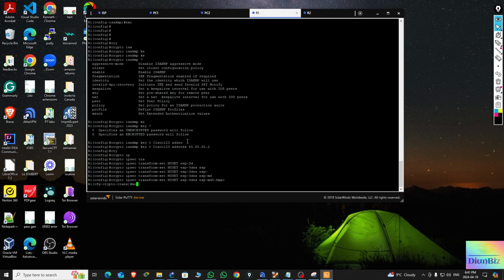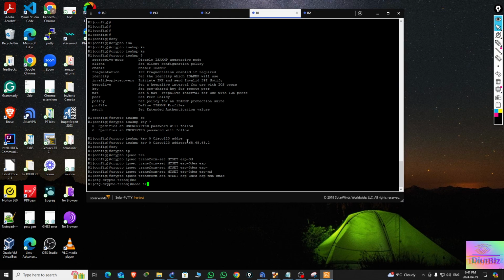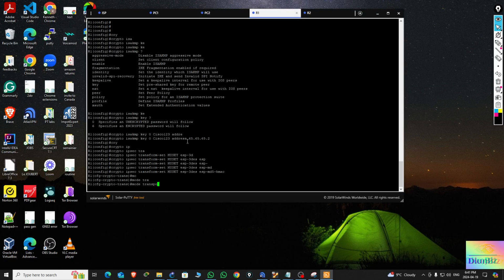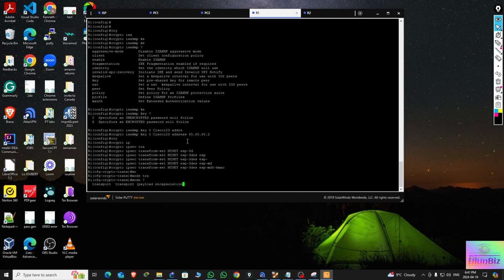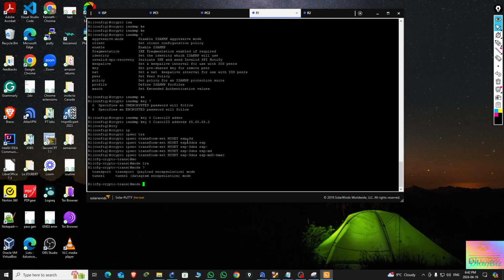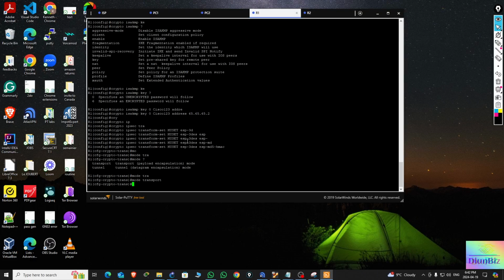Now we're going to set the mode to transport. Actually, there are two modes: transport mode and tunnel mode. You're going to choose transport mode, usually the best for site-to-site VPN. But for multi-point VPN, tunnel mode is going to be better. So for site-to-site VPN, we select the mode transport. We exit out of there.